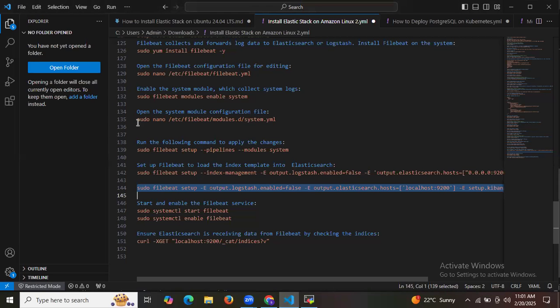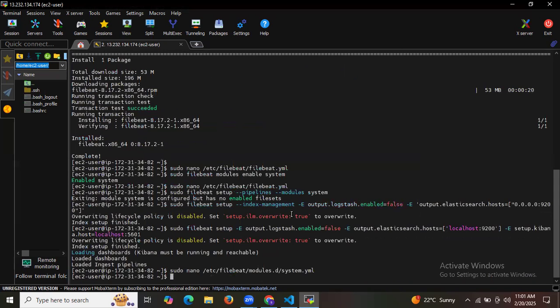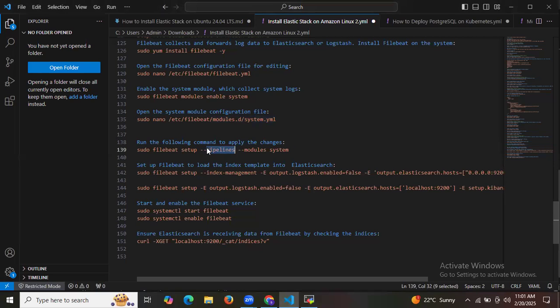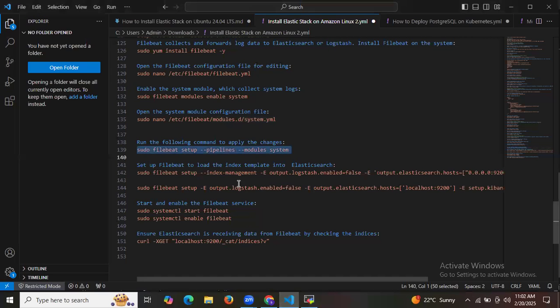Before running this command, we need to open the system module configuration file. In this file, we need to replace false with true. After that, here also replace false with true. Let's save the file and exit. After that, let's run the following command to apply the changes. And now let's set up Filebeat.